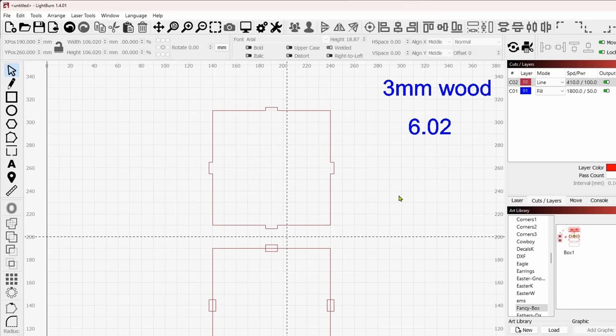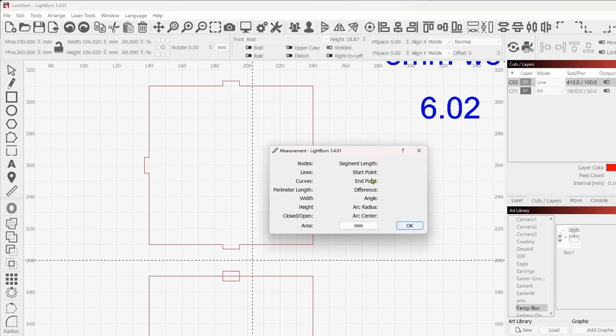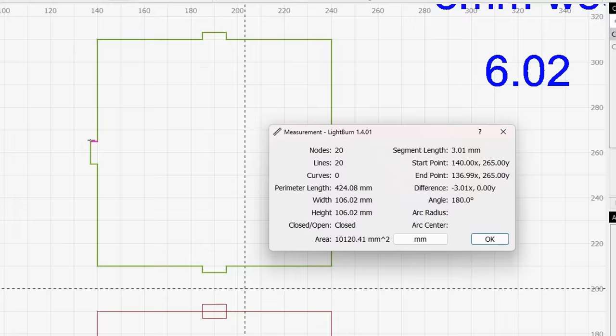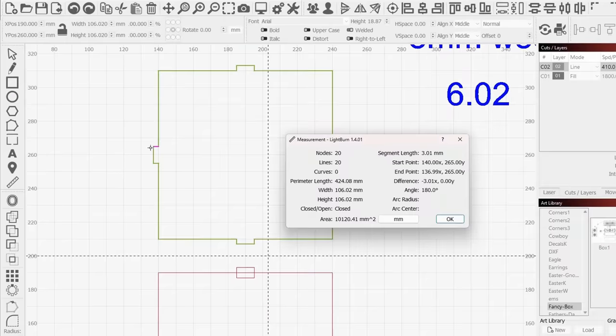And if you want to take a look and see how accurate this is, you can grab the ruler and come over here and pass it over this line. And guess what we have? 3.01 millimeters. If you had exactly 3 millimeter wood, which you're never going to have, it's all nominal sized, but let's say that it was, you have a perfect 3.01 millimeter tab that will now fit into your 3.01 slot.